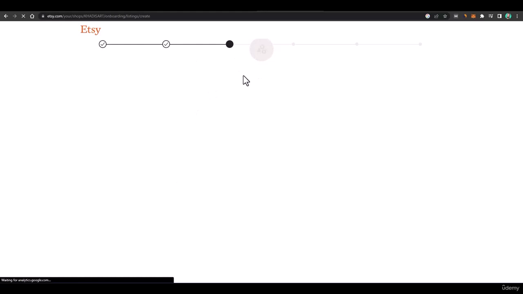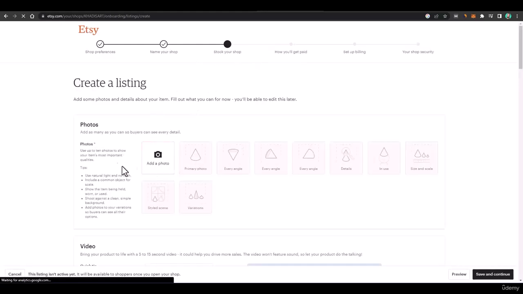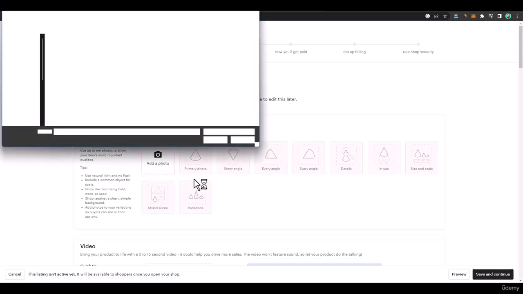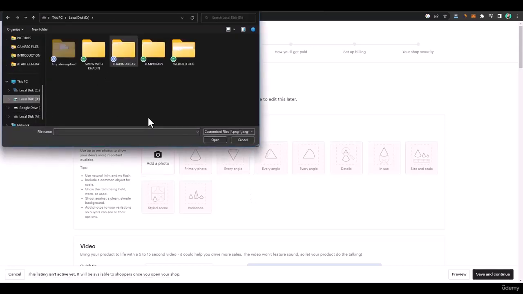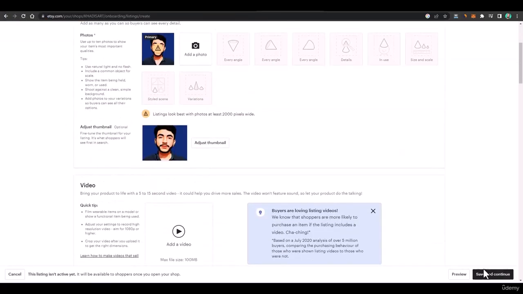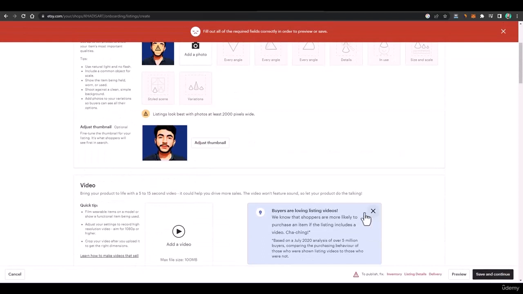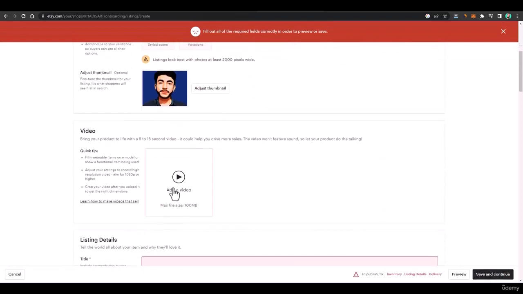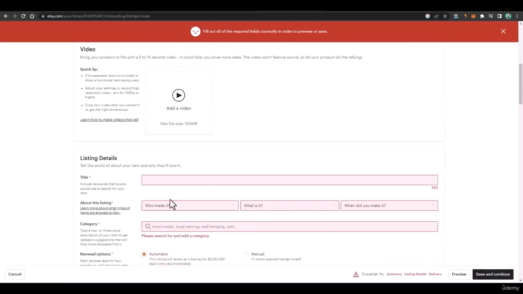And then you'll have to set up your Etsy shop here, add your primary photo and all that stuff. So I'll just add a photo. And you will have a complete guide by Etsy, from where you can get the complete information on how you can set up your Etsy shop and how you will be selling and all that stuff. And there you will have to add all the listing details as well.